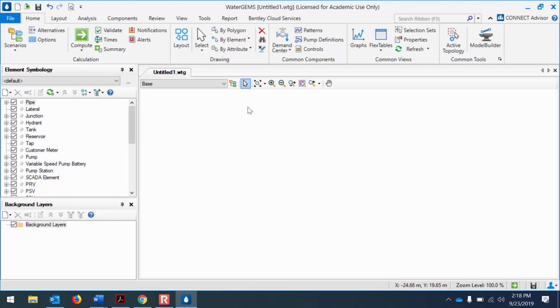So one of the tools that we have here is this layout tool. And the layout tool is how you draw or represent the physical system. So left click on that layout button, and then when you bring the cursor down into the window, you'll notice that we've got a target and then a little circle to the side of the target. What that circle represents is a junction, meaning a place where two pipes come together or where a pipe terminates.